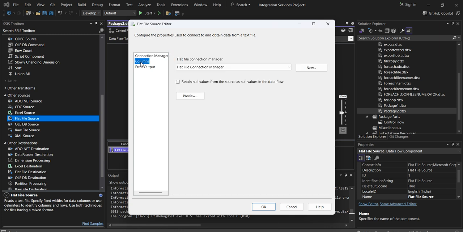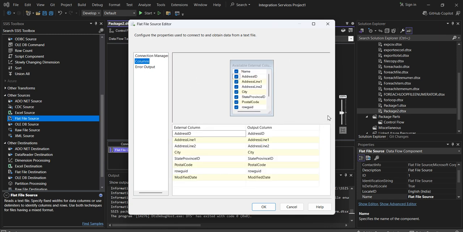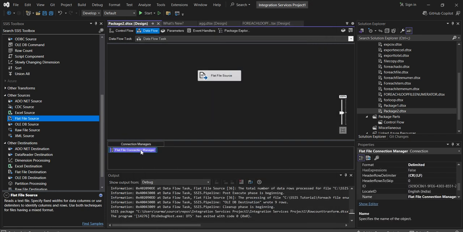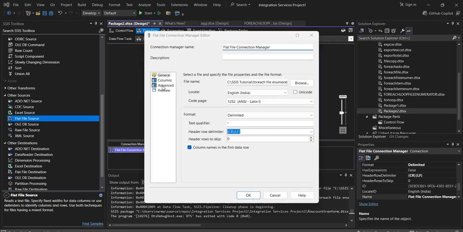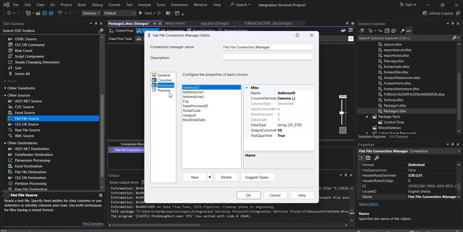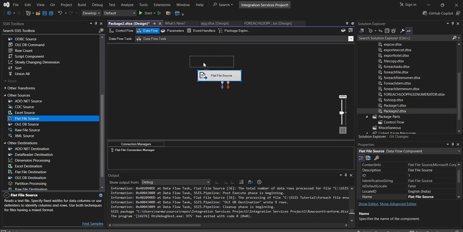You also see that when we are reading data from the source, all will be string character. Let's see the flat file connection manager we created. If you see columns and the advanced tab, each and every data type is a string, because while reading data from an Excel or CSV file, it will be in string format, DT_STR. You have to note this point.